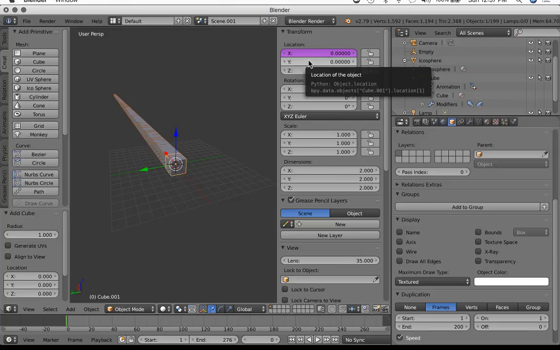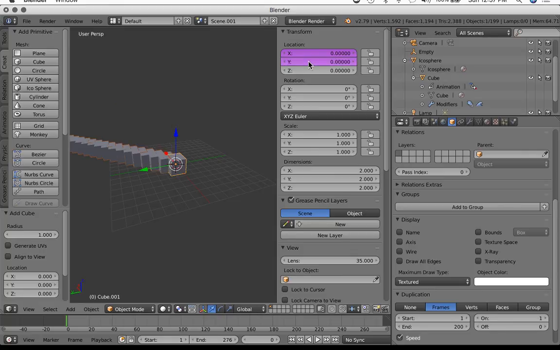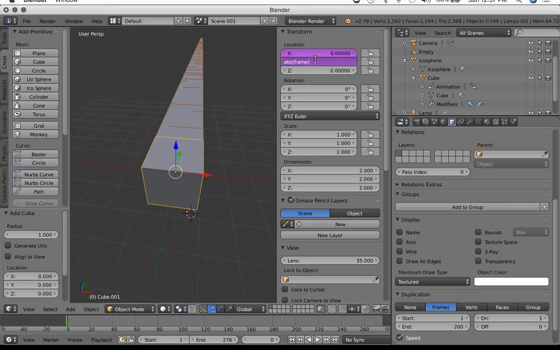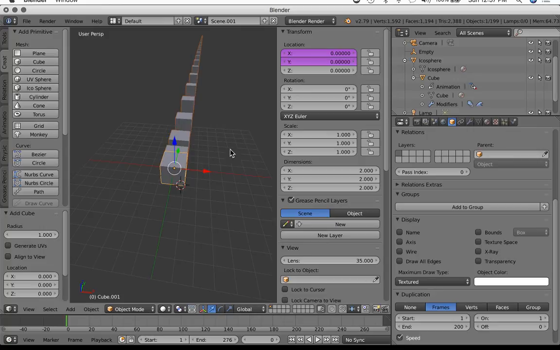So your x-axis here, your y-axis here, say you can do ABS frame, and then put a pound sign in front just so you know that it's that, and that goes that way. And let me turn that to 0 and see. Let's try ABS frame squared. Okay, so as you can see, it does things like that.